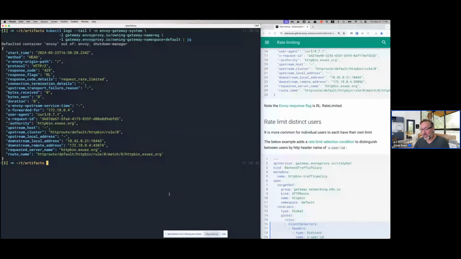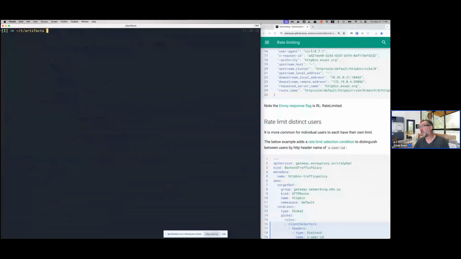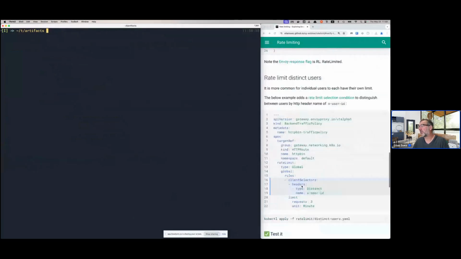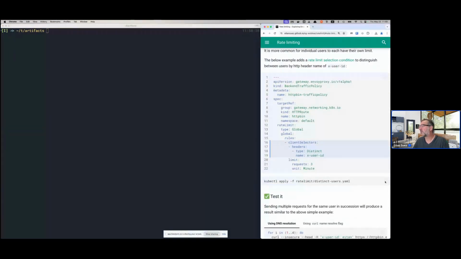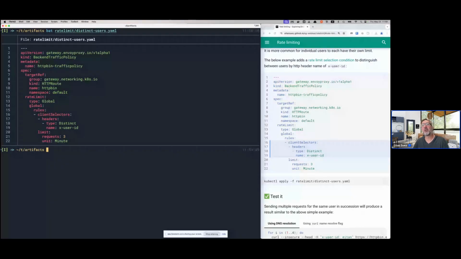Okay, so when you're doing rate limiting, the much more common scenario is rate limiting distinct users. And so obviously that's supported as well. Let's look at what that looks like if we do a rate limit for distinct users. Here, the only difference is lines 16 through 19. I'm adding a client selectors section that basically means there's a condition of sorts. It's a selector that basically says, I want to look at distinct values for this particular header. So if the user translates to a header by the name X-User-ID with the user name or user ID, then different users are going to get their own buckets, so to speak, for rate limiting.